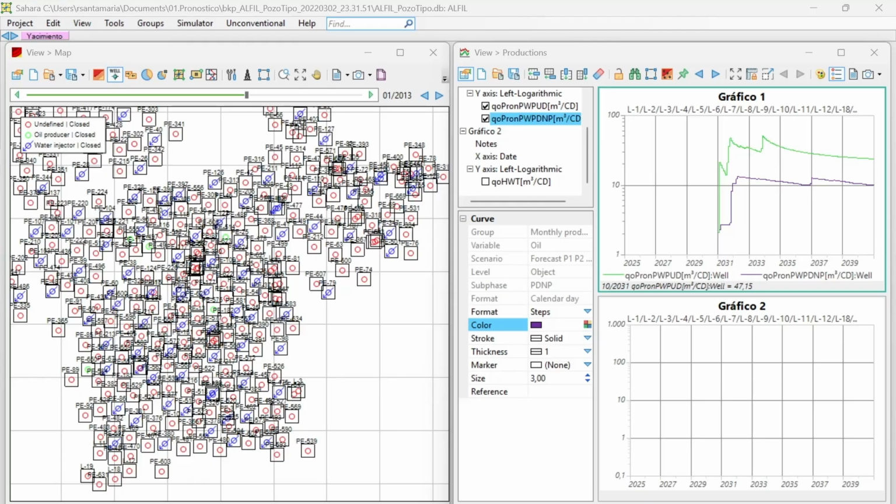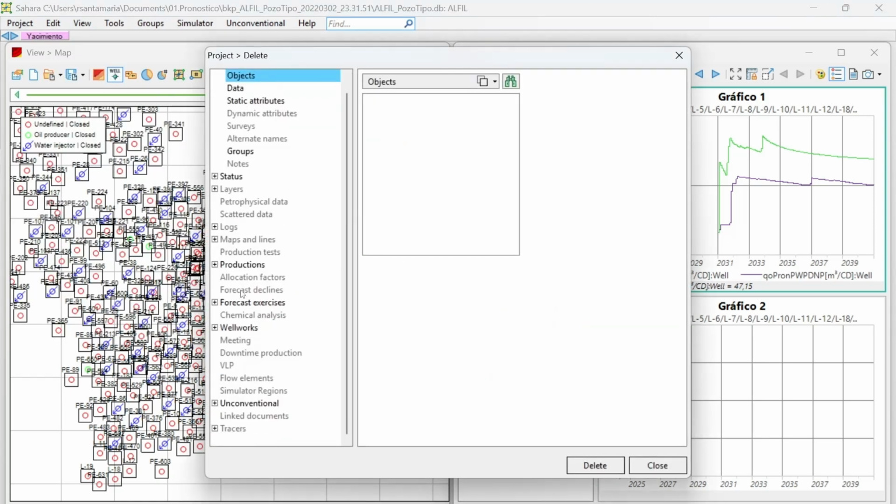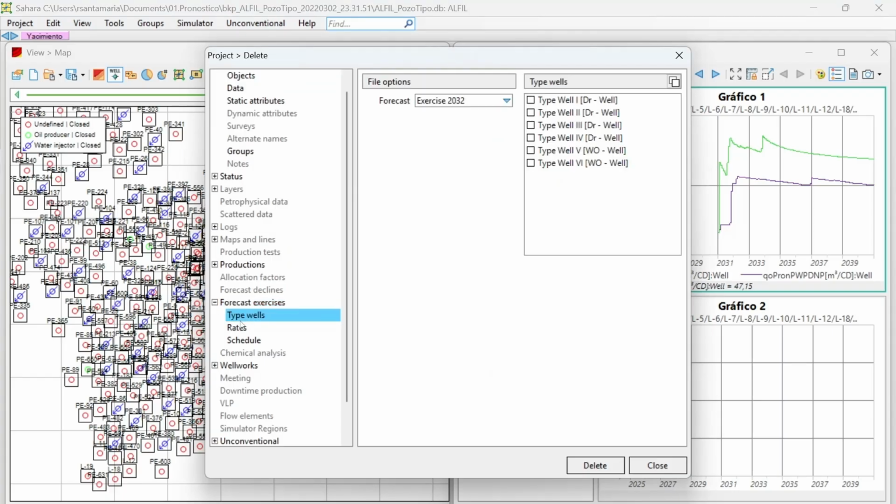Now, as a way to finish this tutorial, we are going to review some other options that we have working with the information available for forecast exercise. Here, for example, to delete information, we go here in forecast exercise. We have three options to delete. In the case of this tab, type wells, we can delete completely the type wells defined. We are going to erase both the productions and the attributes associated. For example, if it was a well type related to drilling or workover, all this information is going to be erased. Here we can select the exercise.